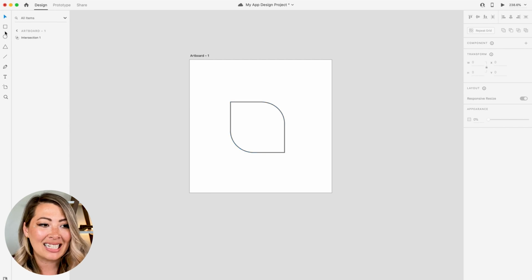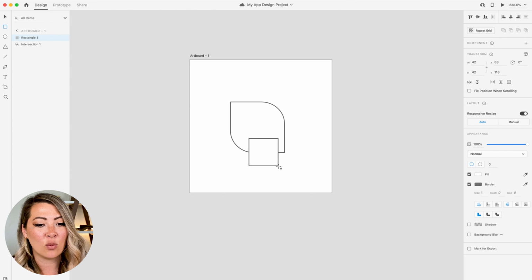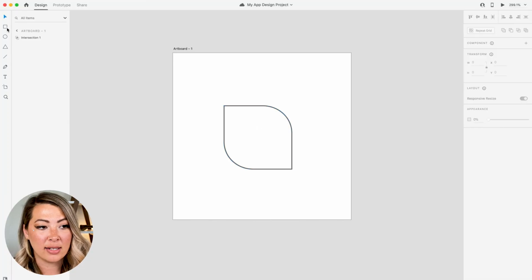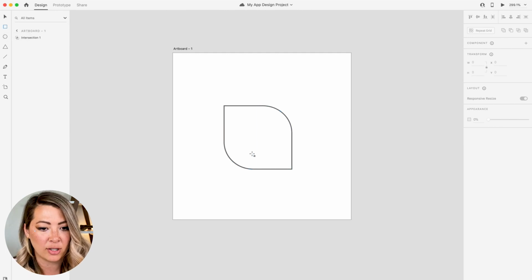Again, you can select it from the toolbar, or if you remember the shortcut, which is R, you can also just select R to create that rectangle shape. From here, I want to add a few more rectangles. So I can select rectangle in the toolbar or use the shortcut R. So I'm going to use that shortcut.